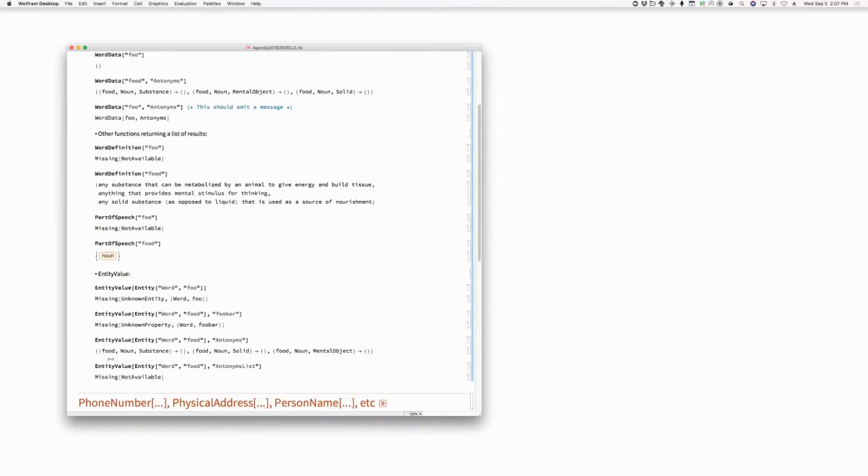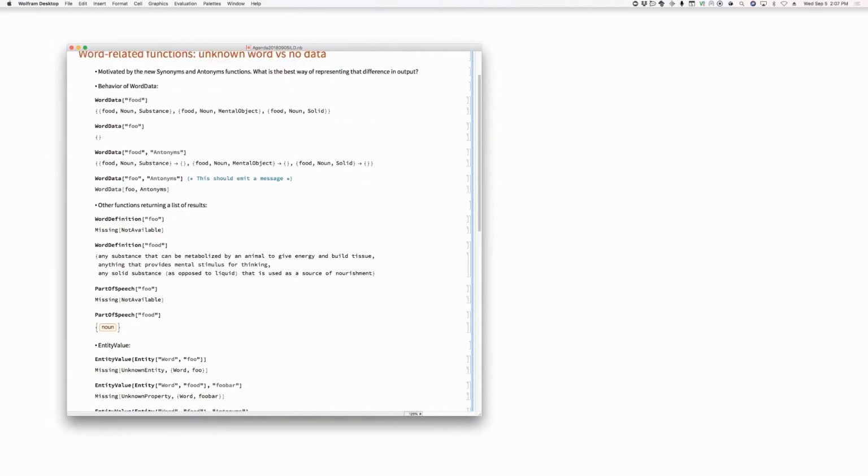Well, the issue is for a case like antonyms, you could say, what are the antonyms of red? There aren't any applicable antonyms, so it's a null list. Right now the design we have is that if it's a recognized word, but there's no applicable antonyms, we give a null list. If you say, what are the antonyms of foo, it says, well, there's no data associated with that. So we say missing, not available. We don't recognize foo as a word and we have no data about it. So antonyms of foo gives missing, not available. And if you say antonyms of red, it gives a null list.